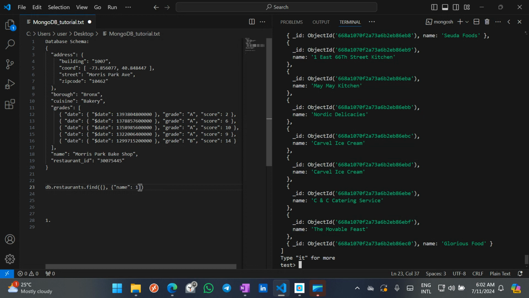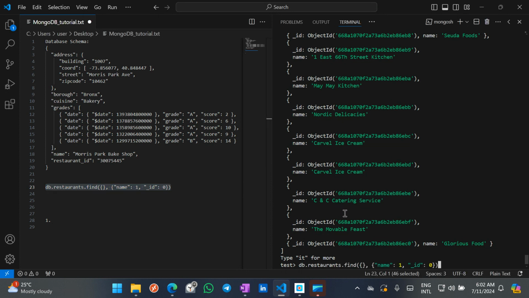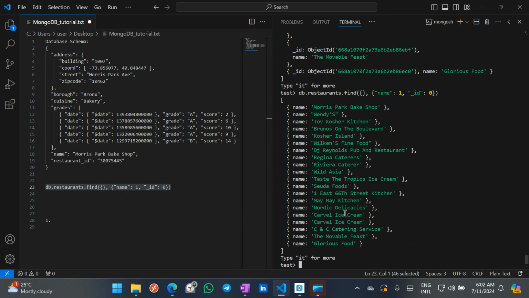So we do it here. And again, how do we hide the value? Control V, a value of 0. So 1 means to show the name, in this case, while 0 means to hide, in this case, the underscore ID value. We don't want to see it. So we do this and we paste. Now you can see that we have just the name as required.